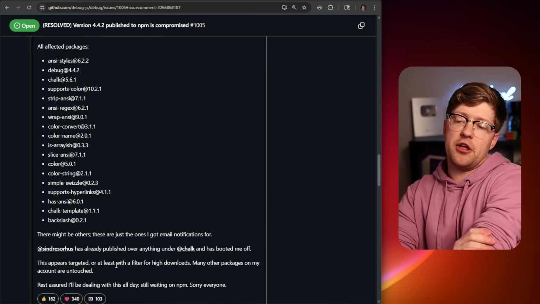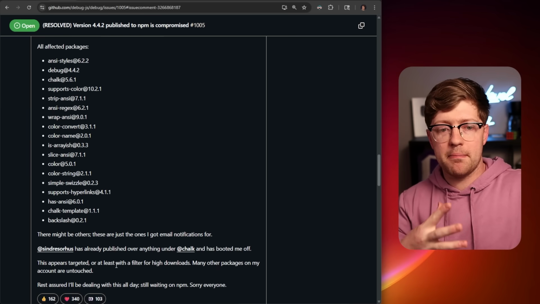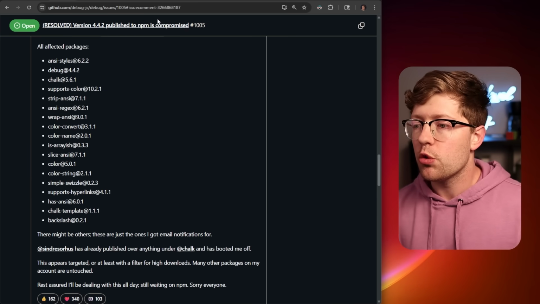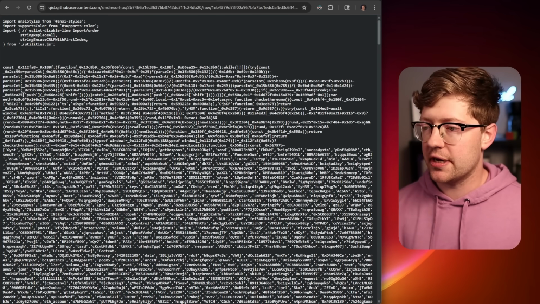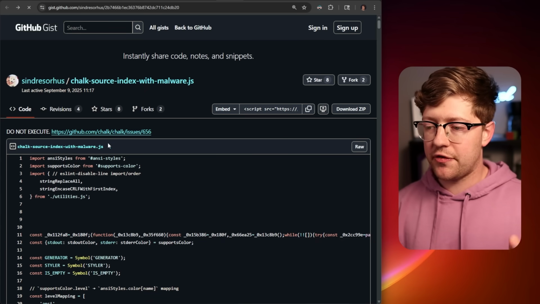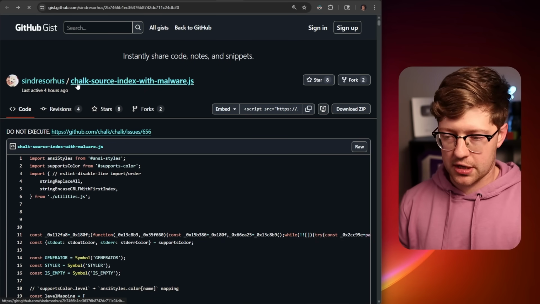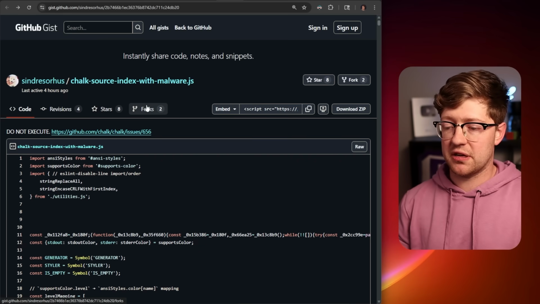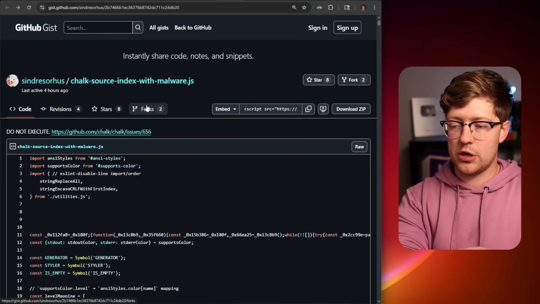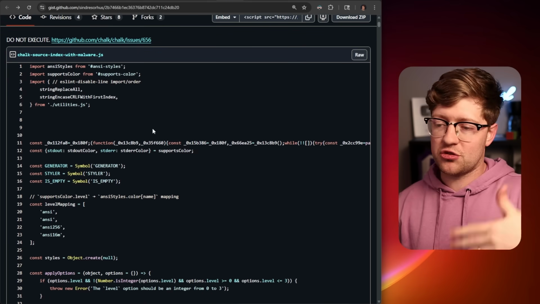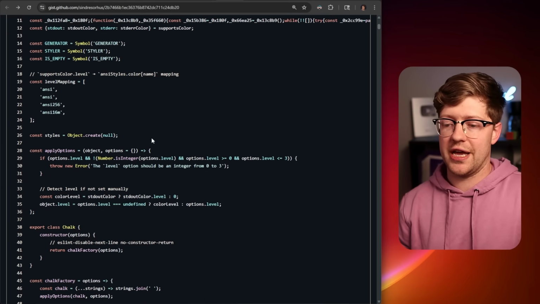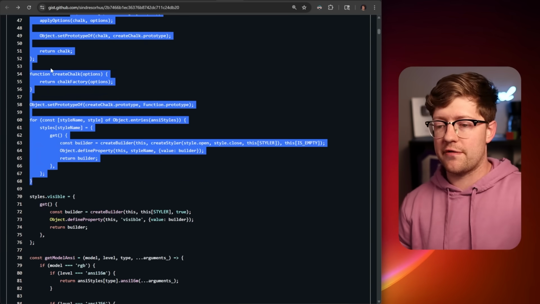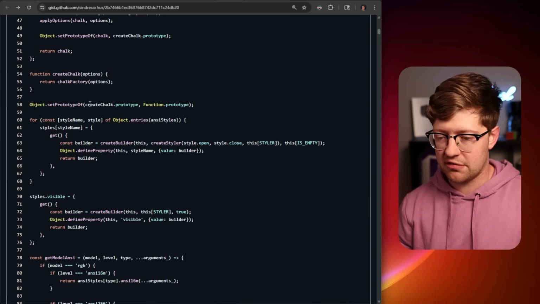So the question for a lot of people, I think, is how does an NPM package compromise affect an end user? Well, one instance of this that I saw is someone found a copy of the chalk repo that had been compromised. And this is the chalk index with malware.js, because at the time of this recording, the chalk repo has been fixed. And if you're scrolling through this, you don't actually see anything too scary. You're like, oh, this is what chalk does. It's a template repo. You have your factory object, abstract interface for factories, right?